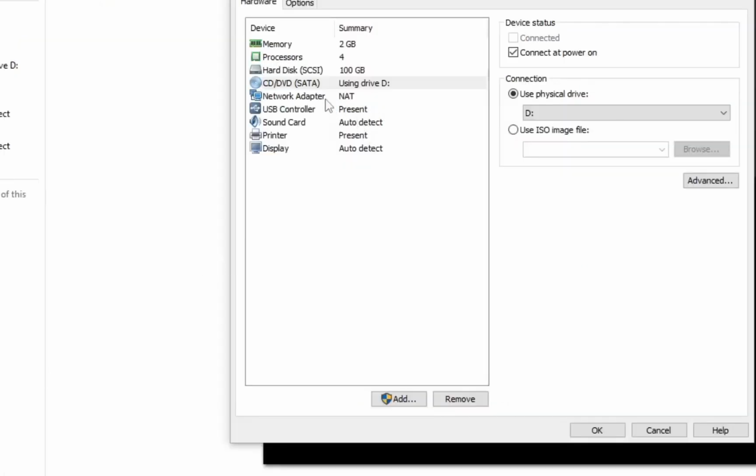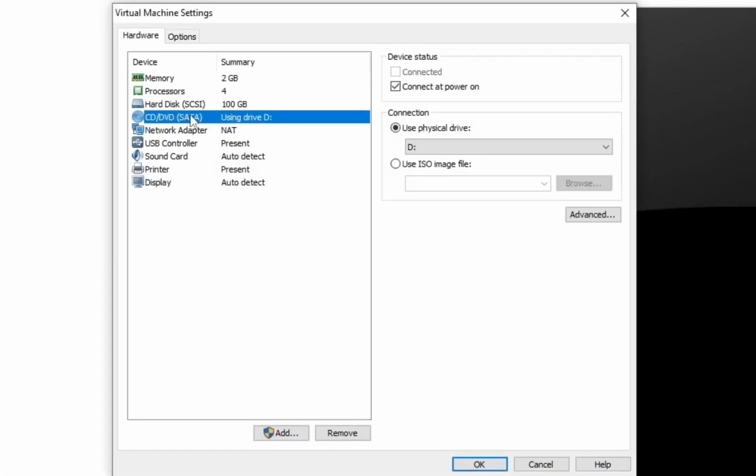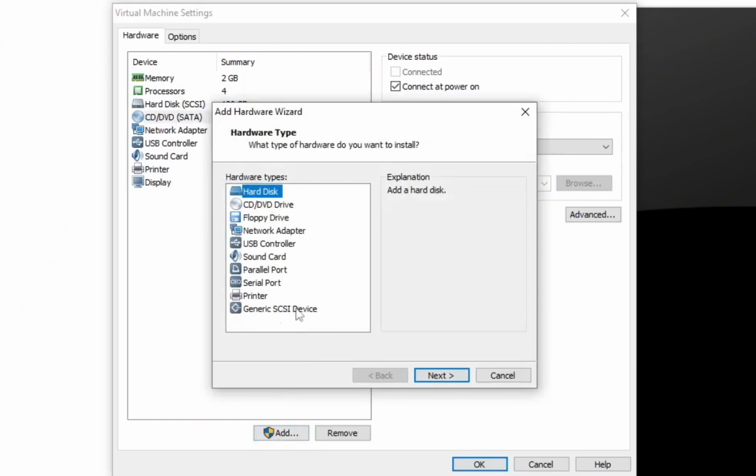And the last thing, in case you don't see any CD drive or anything you want to use in your virtual machine, you can simply click on add and find whatever you want to add to this virtual machine. Let's say in case you need a parallel or a serial port to use in your virtual machine, that can be some kind of scenario, you can add those as well. And a network adapter as well. And as I was telling you, if you don't see any CD DVD drive, you can add it from here.